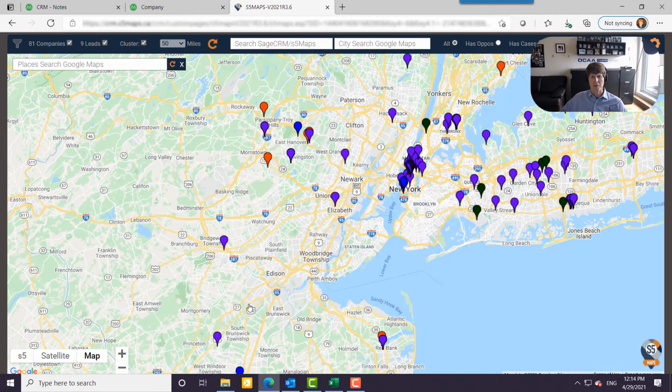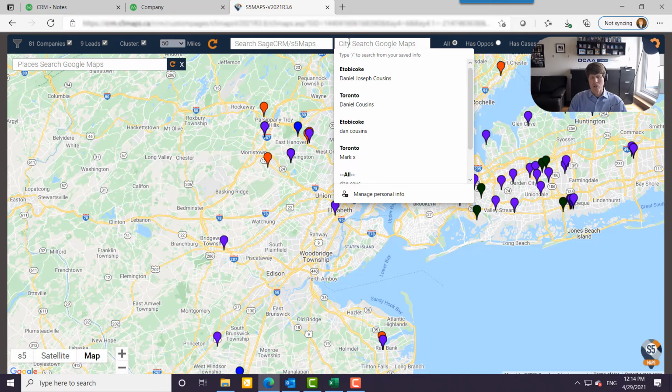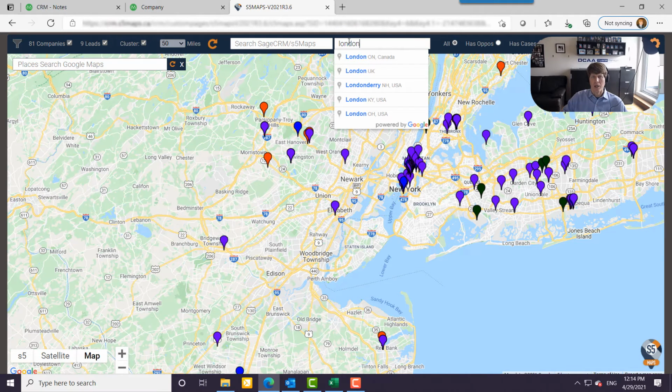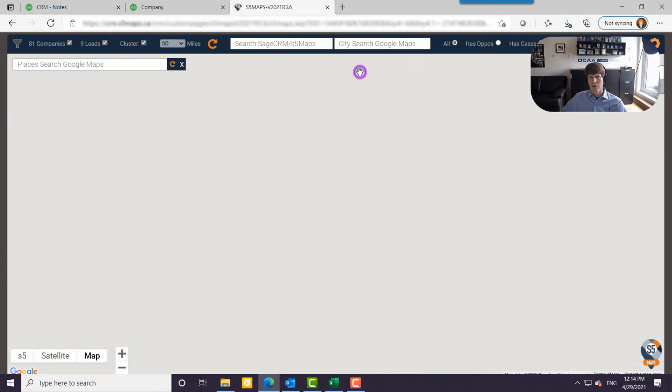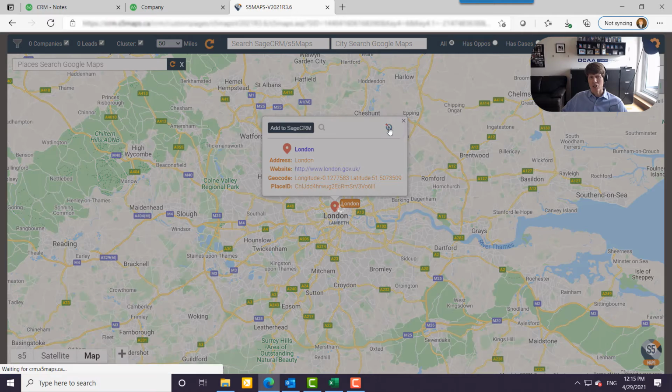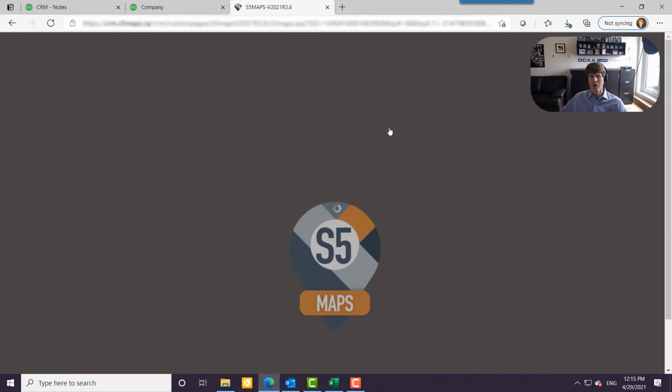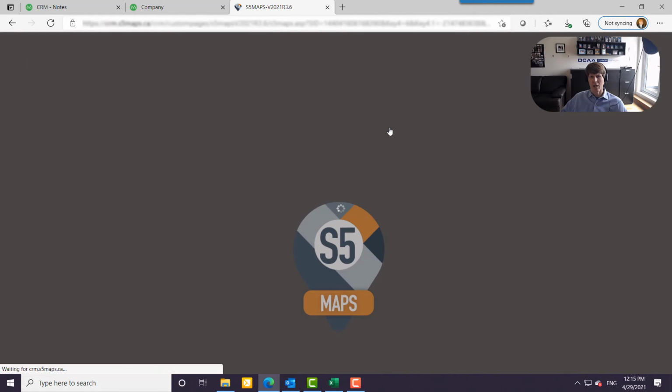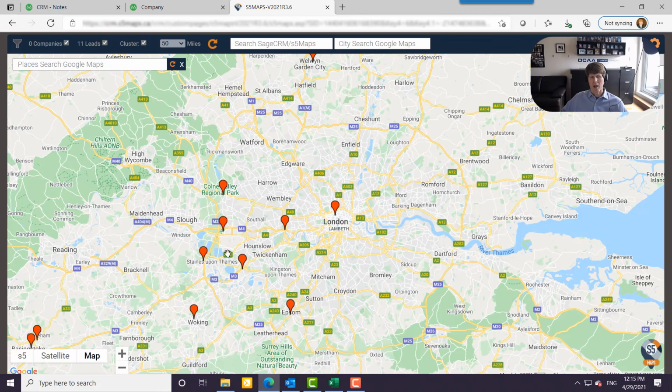And you'll see my map has refreshed, making that the center point. I could also jump to a different city. So if I wanted to go over to London, I could. And if I make this the center point, it's now looking for any CRM data around London. So it's brought up several leads around the London area.